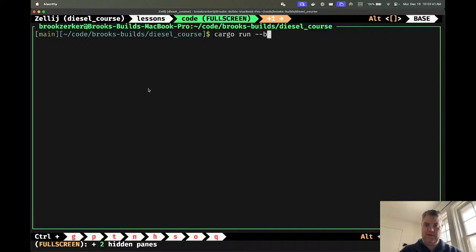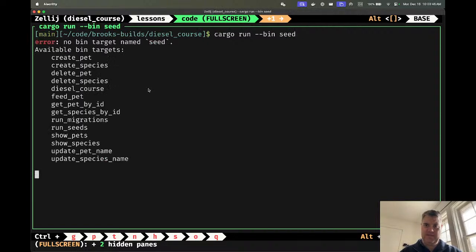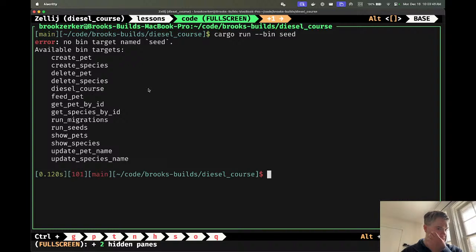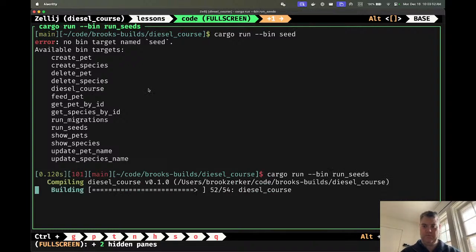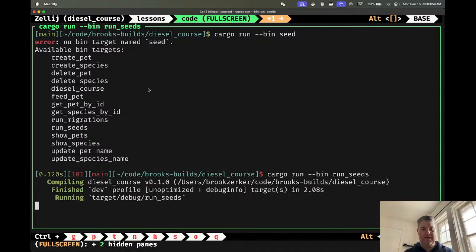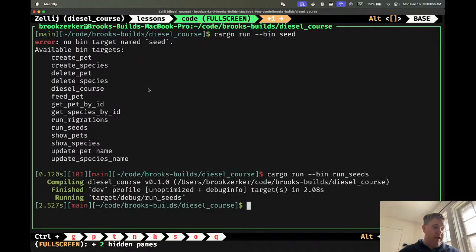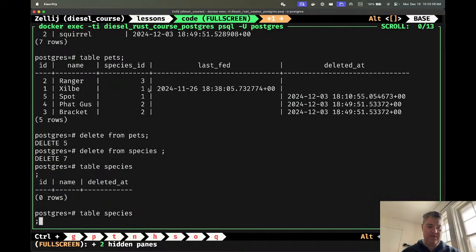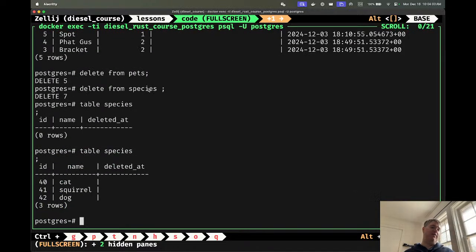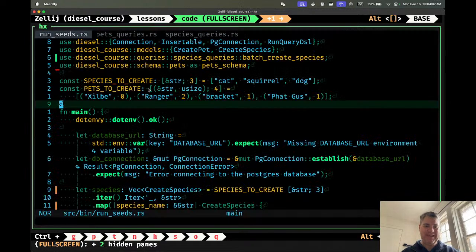Do we have a seed? Run seeds. Okay, it ran, no errors. We come down here, table species. We now have our species. So all done inside of a single transaction in bulk. Excellent. That's what we like to see.